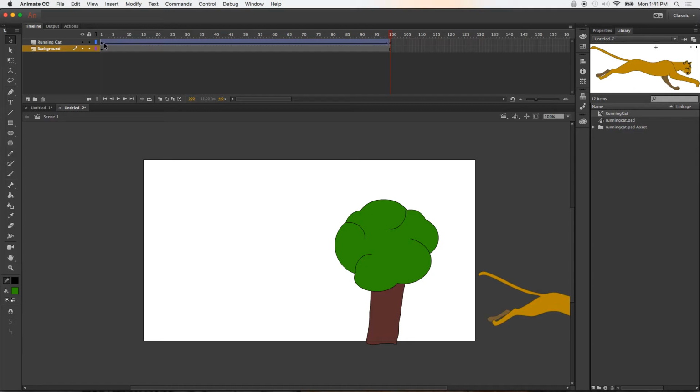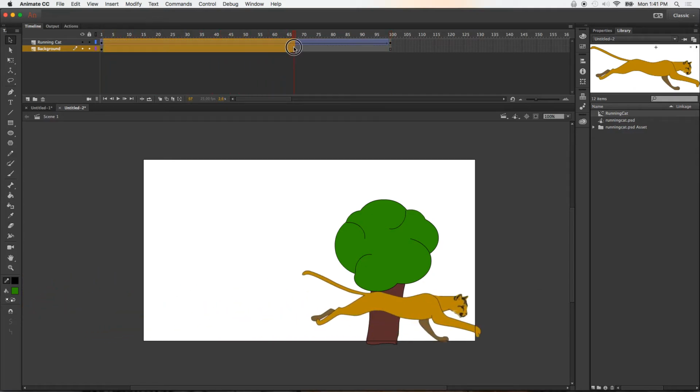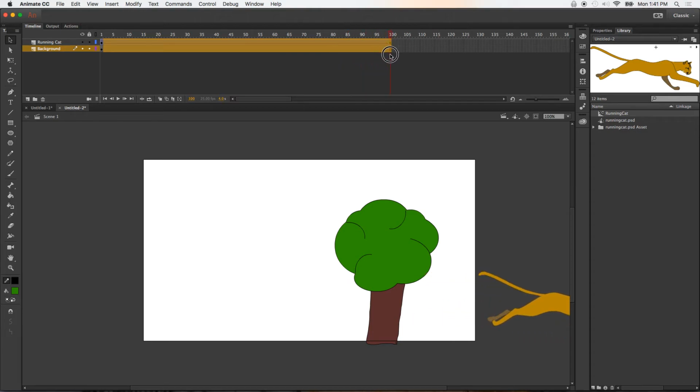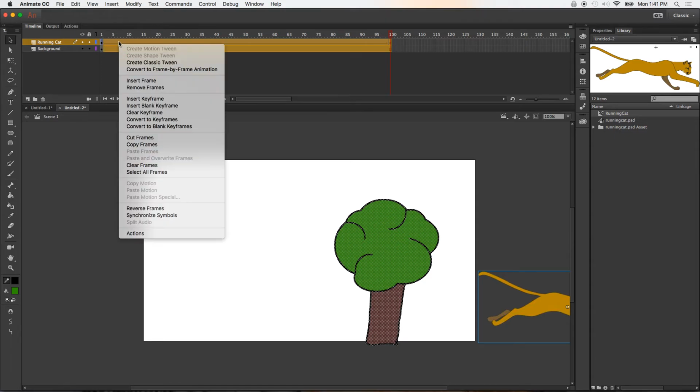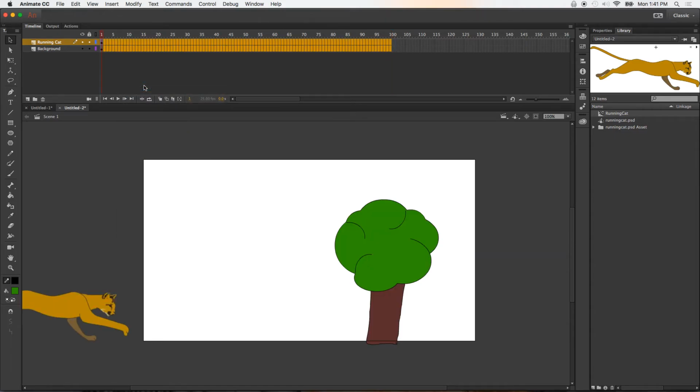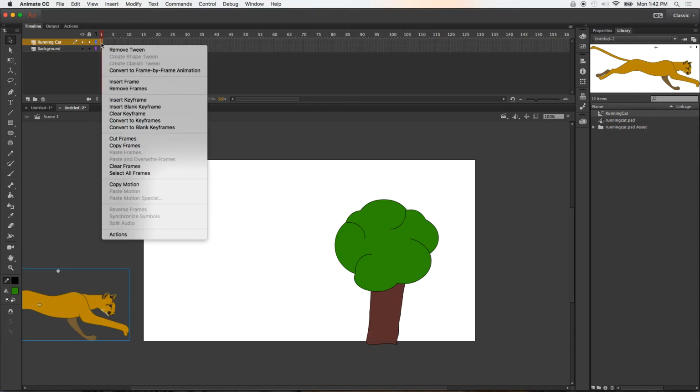I'm just going to click and hold and drag and select all of these frames except for frame 1. Okay, so you can see I click and hold and drag, I've still got frame 1 on both layers selected. I'm going to right click on those selected frames and choose remove frames. They're all gone. I've still got my tween there, which I don't want. So I'm just going to right click in that running cat first layer, first frame, and choose remove tween.